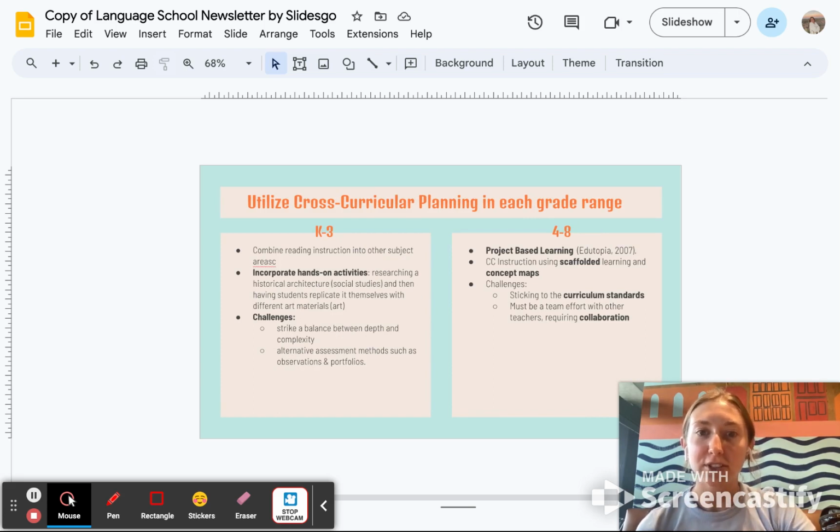So we're going to utilize cross-curricular planning in each grade range. In the K-3 classroom, one of the easiest ways to combine CC instruction is by combining reading instruction into other subject areas. For example, during reading time, teachers can read aloud a picture book on science, social studies, health, or math. Teachers can also pick a historical mathematician or scientist such as Albert Einstein and find a kid-friendly picture book that tells about his life and major accomplishments. By doing this, you combine reading, social studies, and STEM.